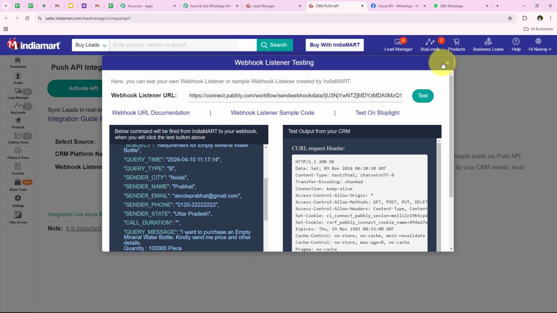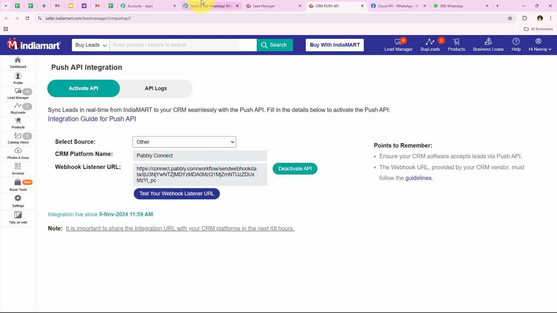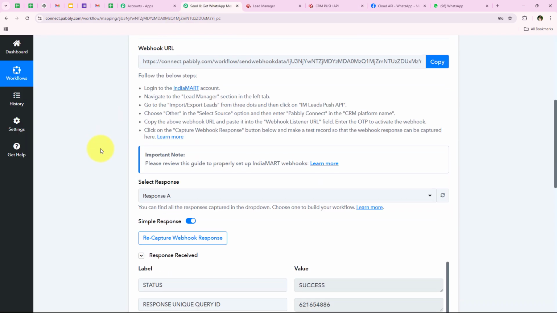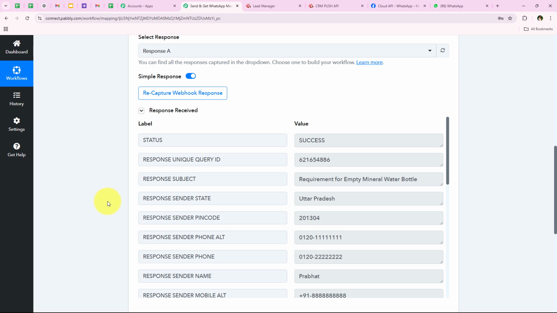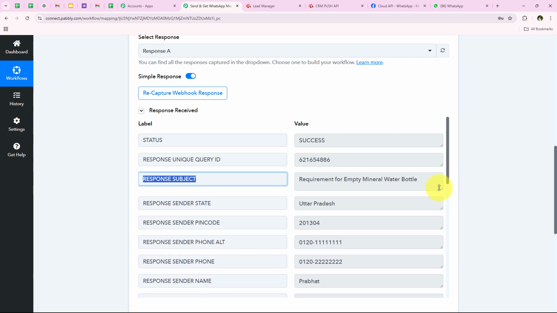Okay, so I'm going to open my workflow and check for the response received. I'm going to open my workflow and yes, you can see that we have successfully received a response right over here. You can see all the details received. You can see the response subject, which is requirement for empty mineral water bottles.